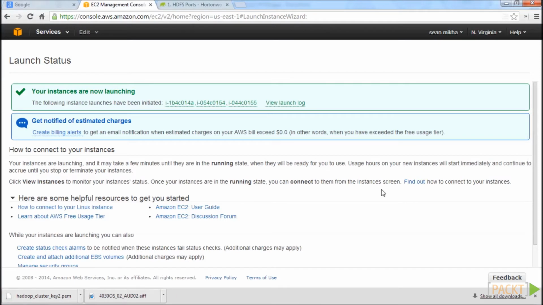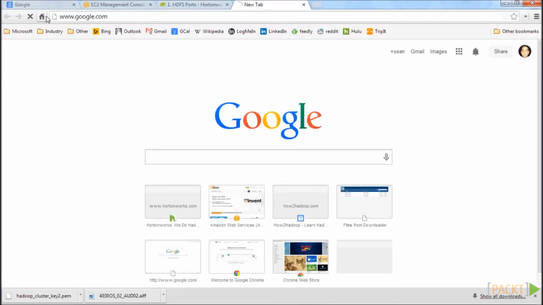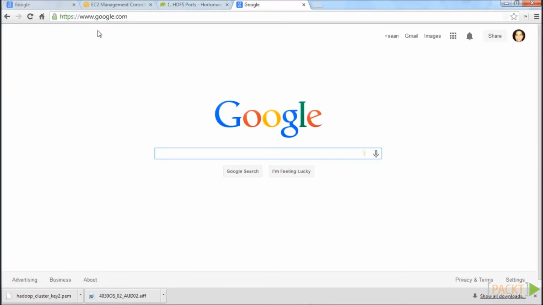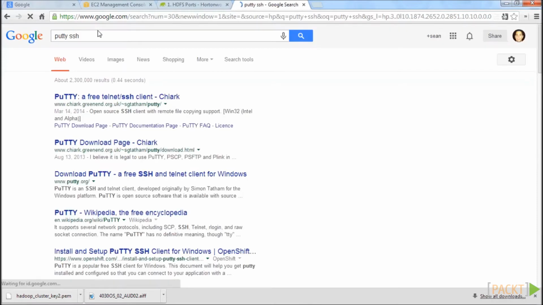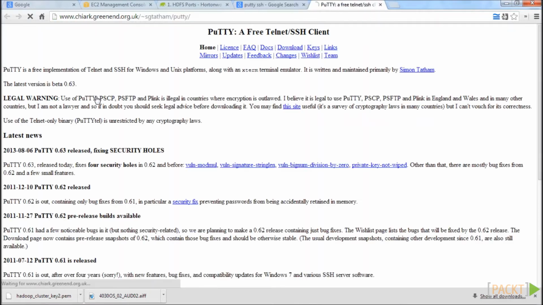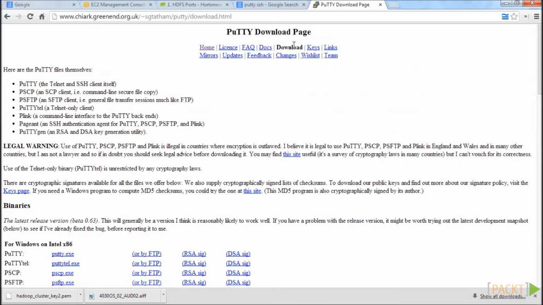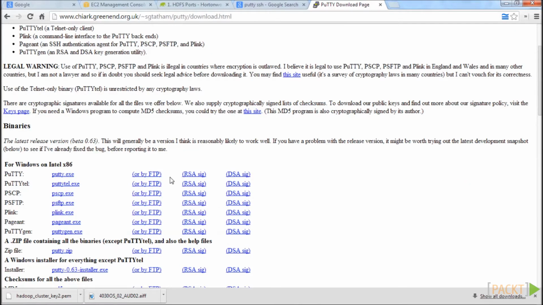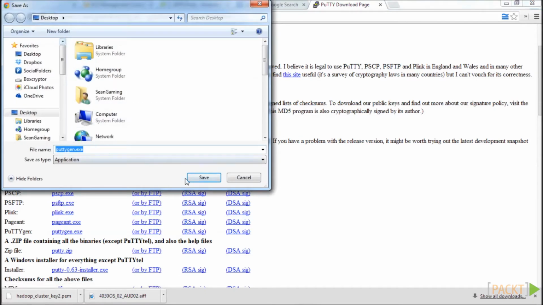Now to use the key pair we just downloaded, we need to first download the PuTTY utility. So let's go into Google, and we'll search for PuTTY SSH. This brings us to the PuTTY download page. We see that's right here. We see the PuTTY utility for Windows, and we want to go ahead and save that file. Go ahead and do it to the desktop again.